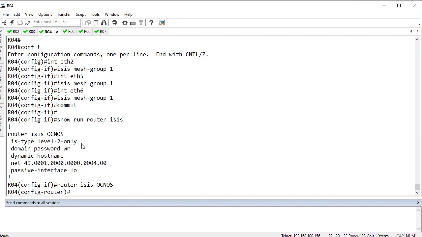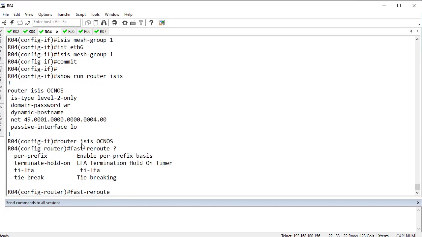And then I'm going to say fast reroute. Fast reroute is one of the commands under router ISIS, and you can configure it per prefix or with tie-breaking or TI-LFA. These are more advanced topics which we are not going to cover in this part of the course, but here it says for all the prefixes of level 2. So I'm going to configure per prefix.